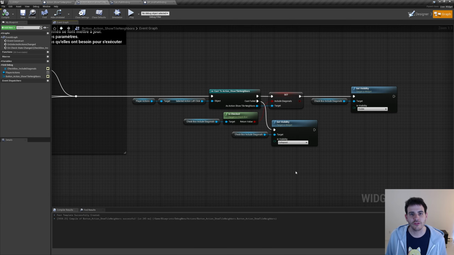variable. And the last thing we have to do before we're done with this button is to either hide the checkbox, unshow the checkbox based on if the selected action is the showTileNeighbors or not. So that way we are not showing the checkbox, it is collapsed if it's not the right selected action, but it is visible if the selected action is really show tile neighbors right here. And that's it, we're now good to go.